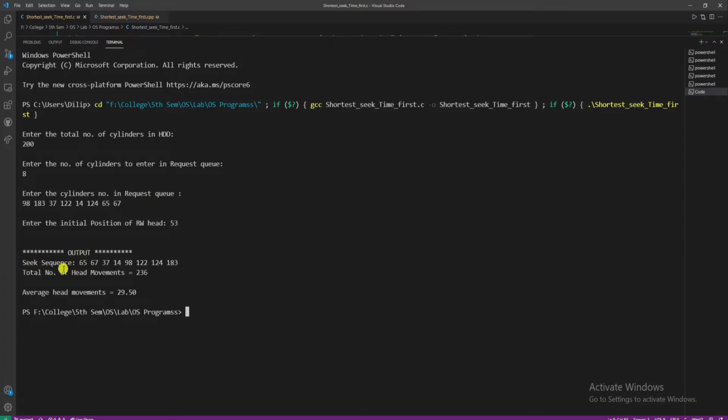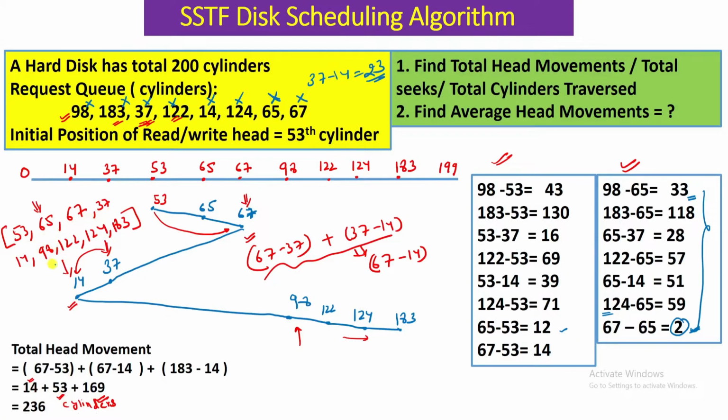It is showing me the seek sequence, total number of head movements, and average head movements. The seek sequence will be like from 53 it moved to 65, then 67, then 37, and at last it moved to 183. Basically 53 will not be present in the printed sequence because 53 is not in the request queue. So the first will be 65, then I move to 67, then 37, and so on. This will be the content of the seek sequence.